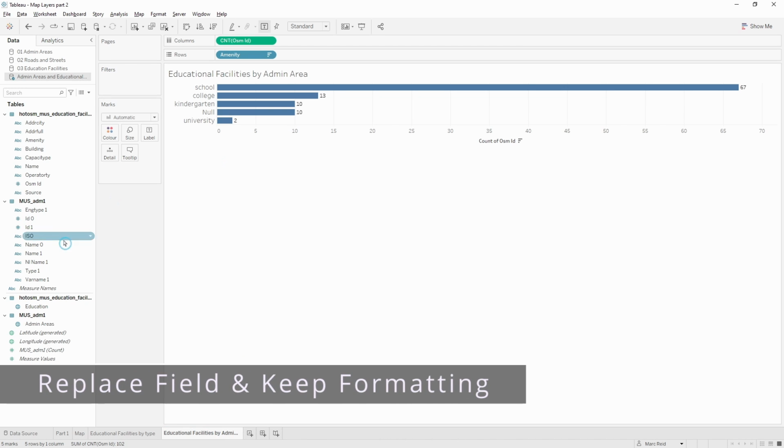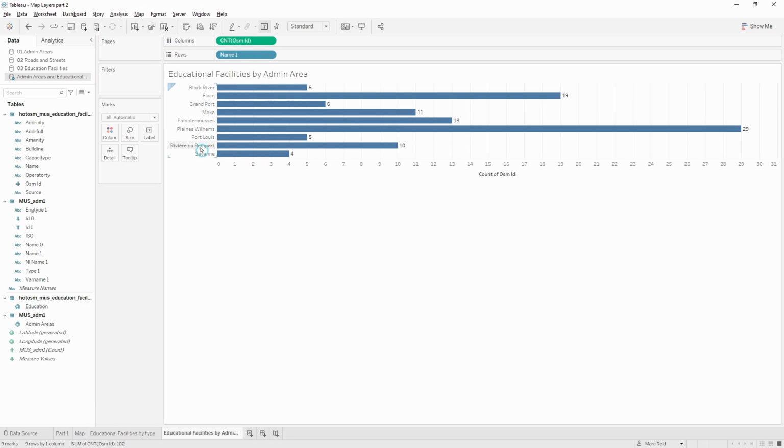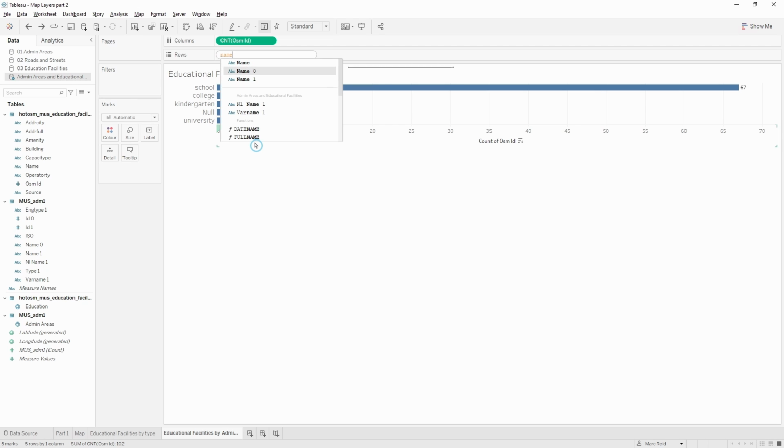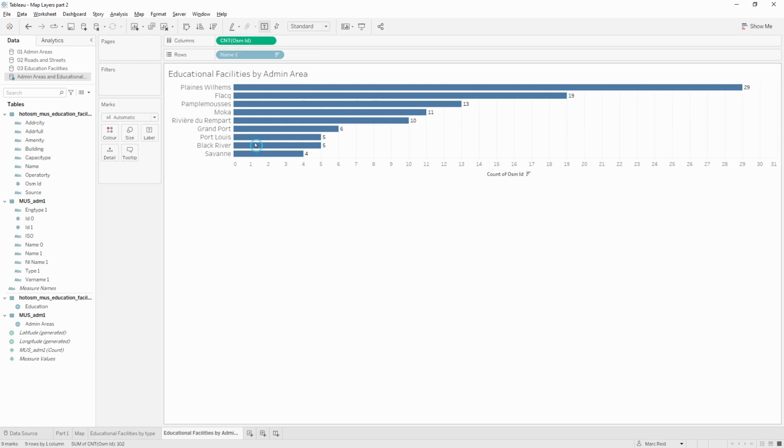So quick tip here, if I bring on the name one field, which is the admin area, you see I lose the formatting on the left here. So instead, if I undo that, what I can do is double click on this field and then type the name of the field, so name, and then hit the down arrow to go to this field here. You can see it tells me the source, which is the admin areas, which is the one I want. If I just click tab to select that, and then hit return, it now swaps out the field, but also keeps that formatting. So that's a useful time save.